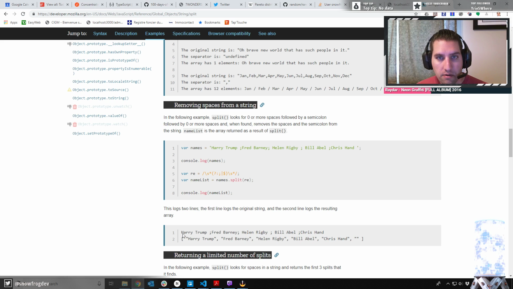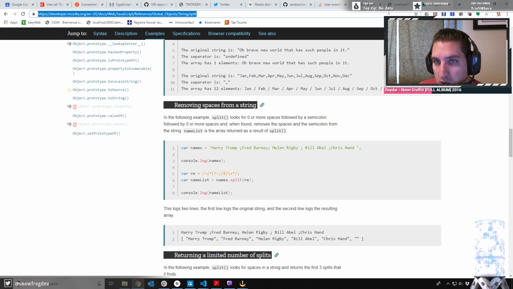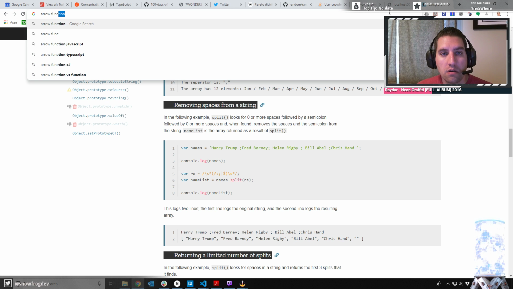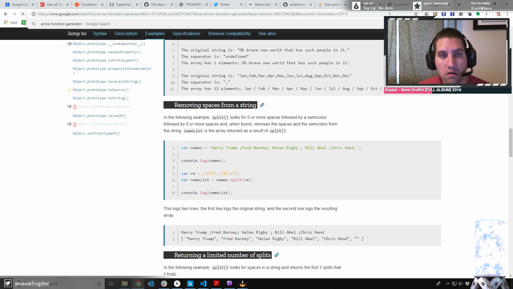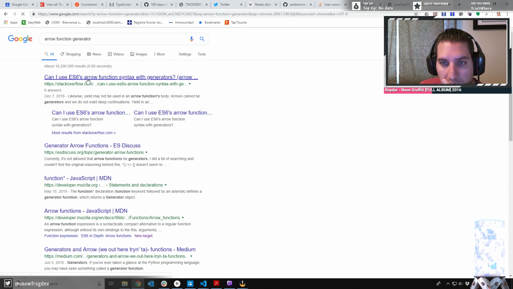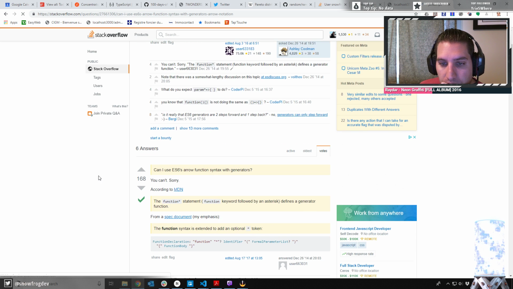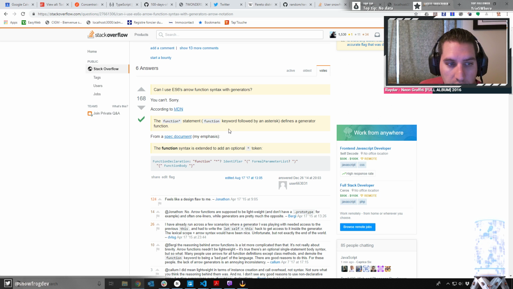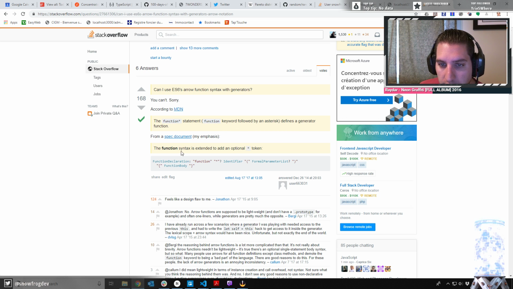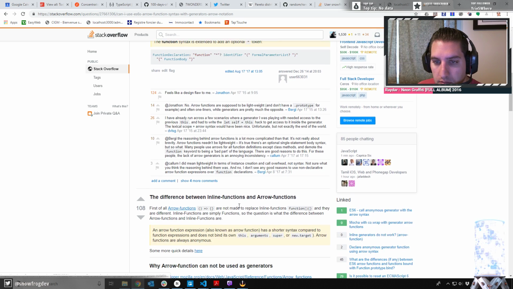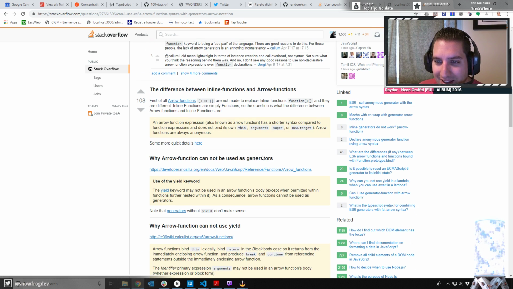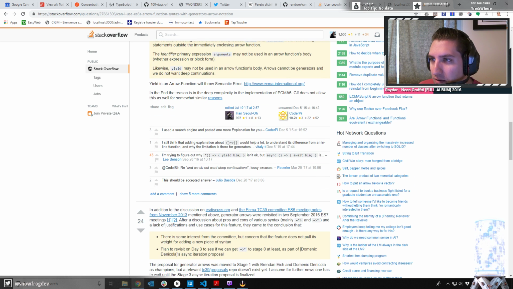Let's do a quick search here. To write const gen function. So, yeah, you can't use arrow functions. You can't make an arrow function a generator. Can't, sorry. Yeah, function statement defines a generator function. The function syntax is intended to add an optional layer. Okay. Mm-hmm. Feels like a design flaw to me. Blah, blah, blah. Don't really care about the explanation.